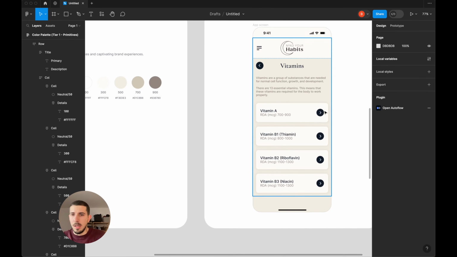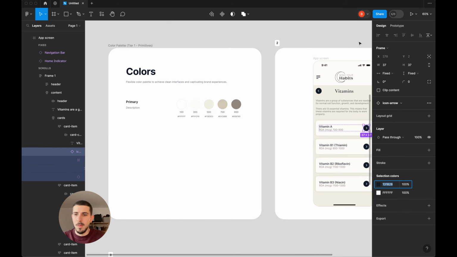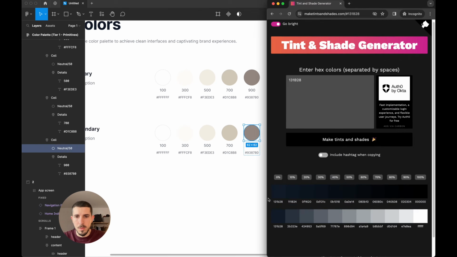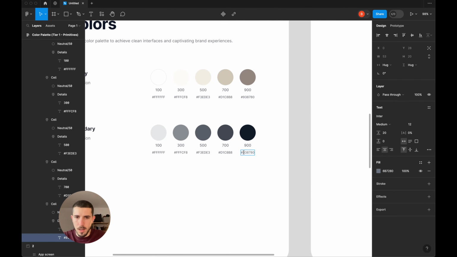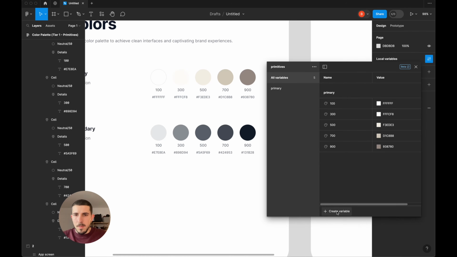Let's create quickly the different blue shades with this one being the darkest. So cool. And let's add this to the variable section.